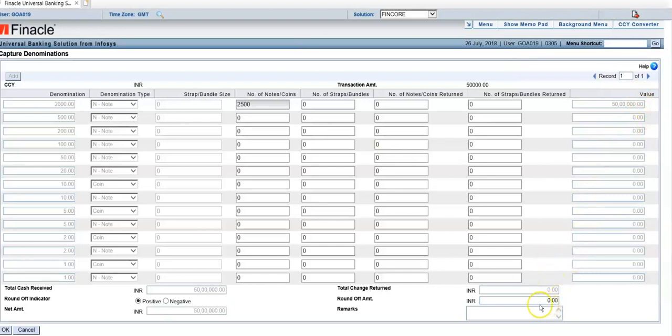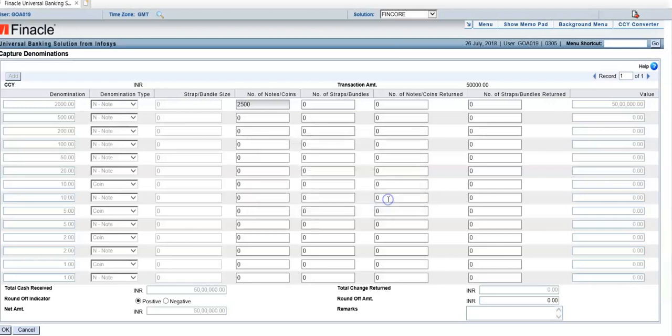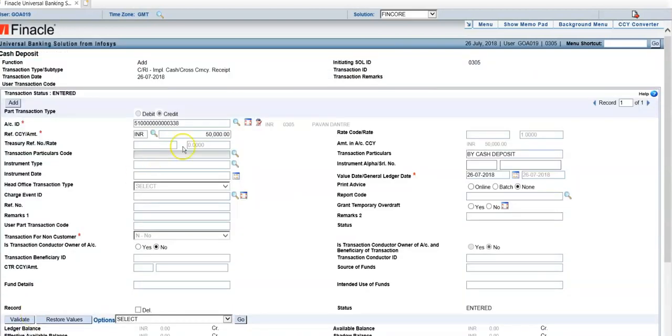I deposited 50 lakhs here. So in case it doesn't match, it will give you a warning here, right? It doesn't match here. So here it is giving an error. I had entered the amount as 50,000, but I'm entering the denominations as 50 lakhs. It says transaction amount must be same as the net amount here. So I'll reduce this, make it 50,000, right? Since I entered 50,000 and was entering details for 50 lakhs, it gave me an error here, right? So I'm making it 50 lakhs here.